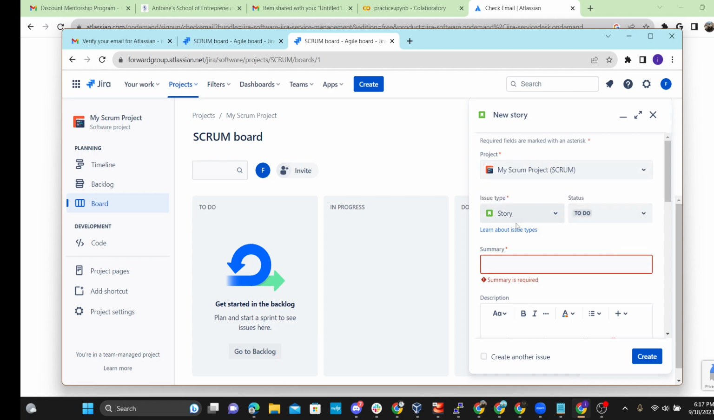Okay, it's fine. But when you create this project, let's create maybe, I'm just going to call it work item 1. Okay, work item 1.